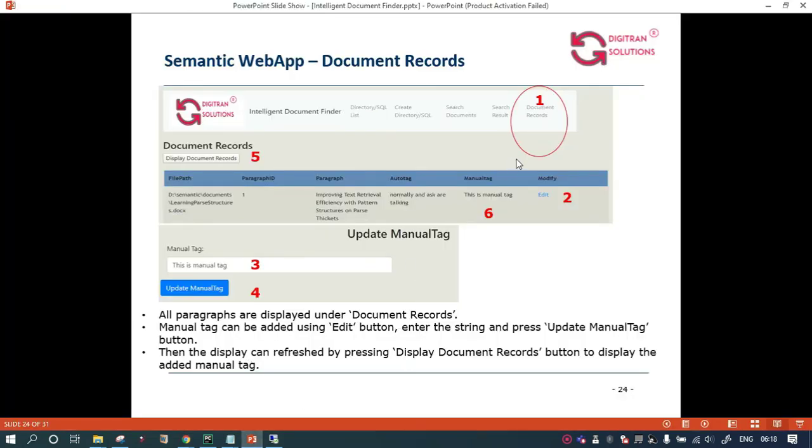So the steps are: all paragraphs are displayed under document cards. A manual tag can be added using the edit button, which we did now. Then enter the string and press update manual tag. Once we update the manual tag, refresh this screen, and then it will appear under the manual tag column.